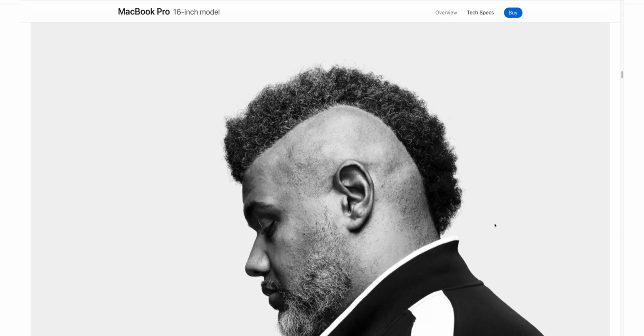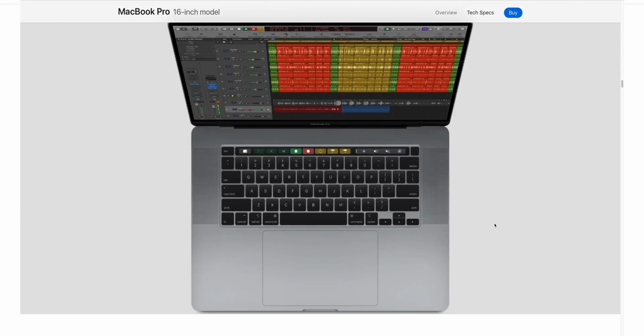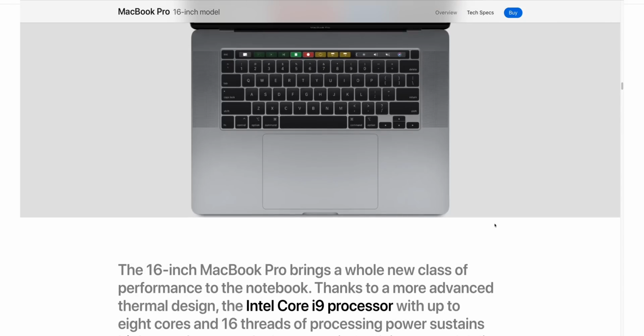And I will test that. So, hey, make sure you subscribe. I'm going to slam this 16-inch. I'm going to get the i7 and I'll get the i9 just so I can compare both.